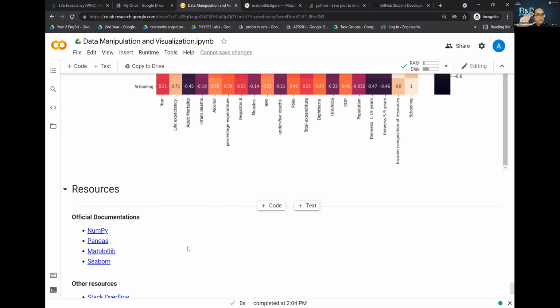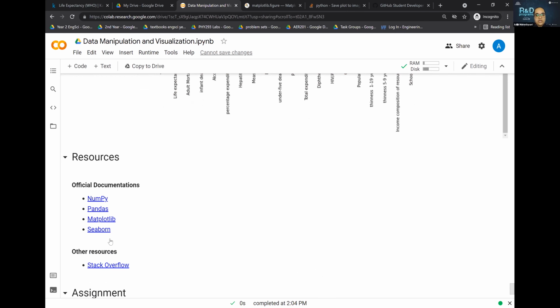So that gives an introduction to all of these four libraries that are really popular. These are all the official documentations, so please feel free to take a look. Also you can search on Google for their documentations, and Stack Overflow is a really great website to get more information right away.